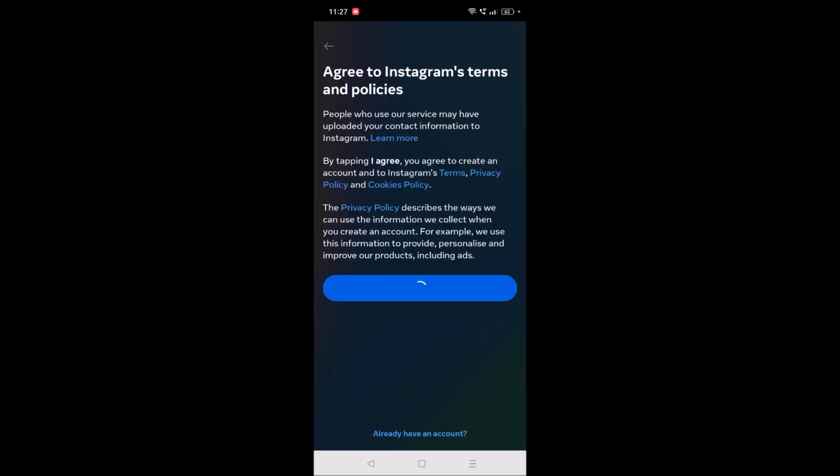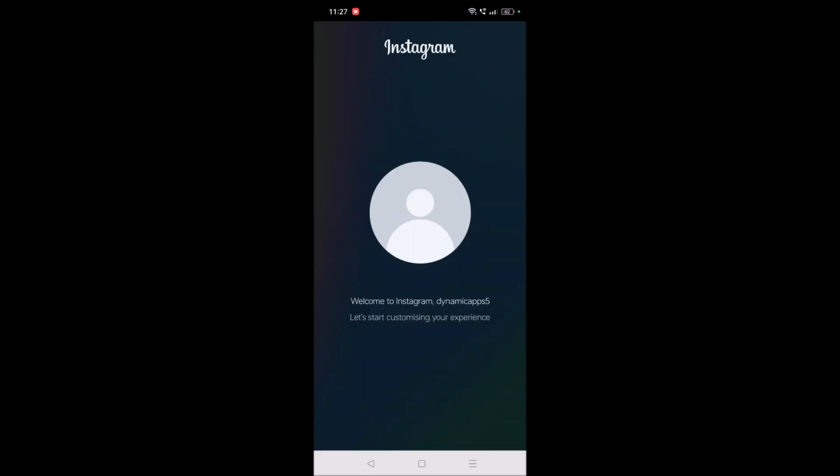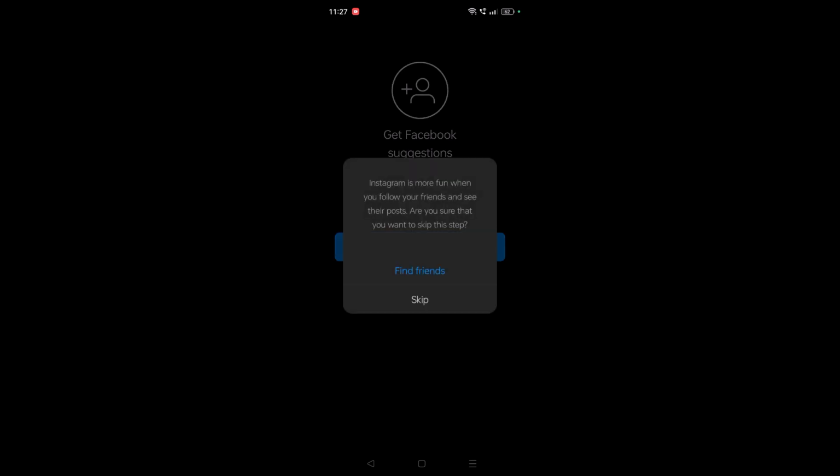At last you'll find the screen where you need to agree to the Instagram terms and policies, and that's it. Your account is done. You can set your profile picture here. I'm just skipping it, but if you want, you can keep a picture for your profile.